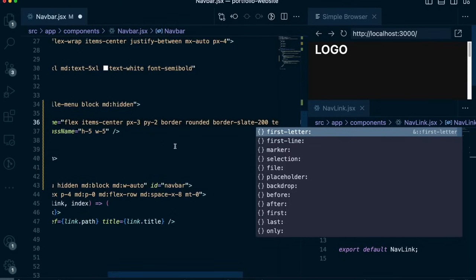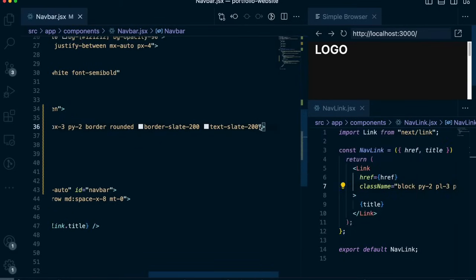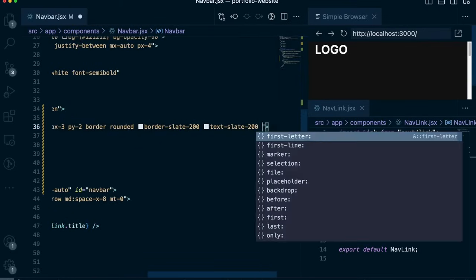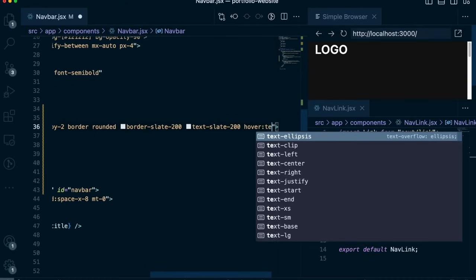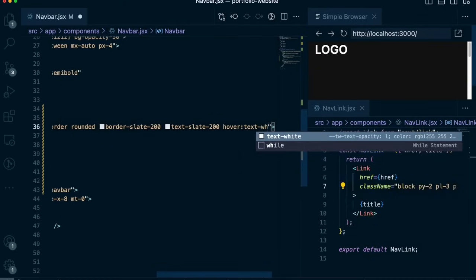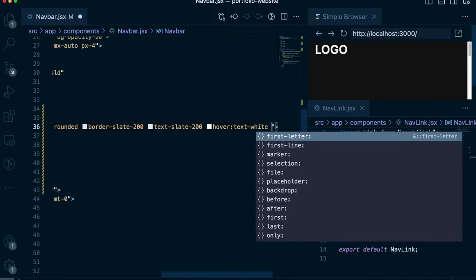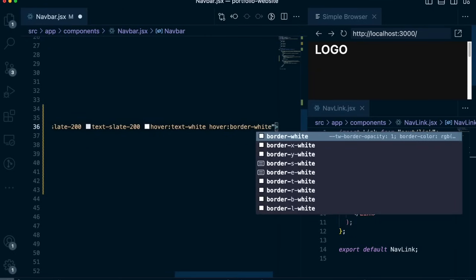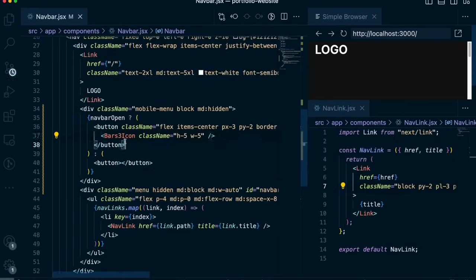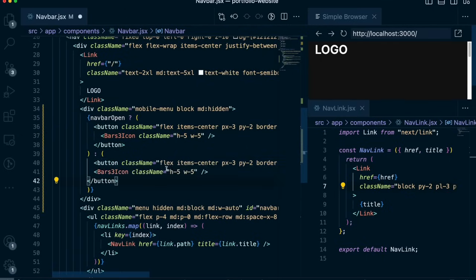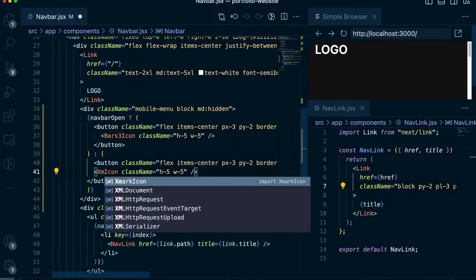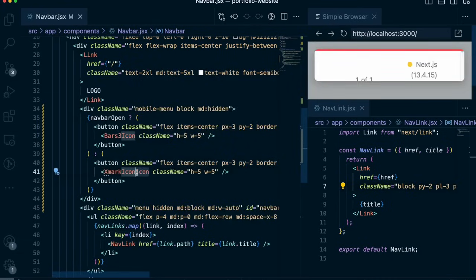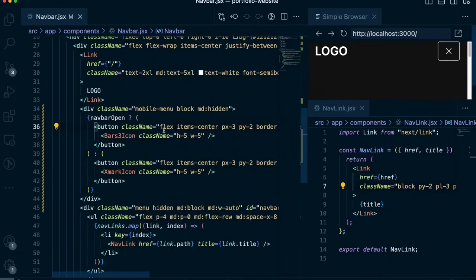Give the border the color slate 200, the same color as the icon. And let's add on hover, make it white, so text white. I'm doing the same hover effect on the border as well. All right, let's save this, and we can copy the same styles and paste them for when the navbar is closed. Just update the icon. It would be like a closing icon. And I think I spelled that wrong.